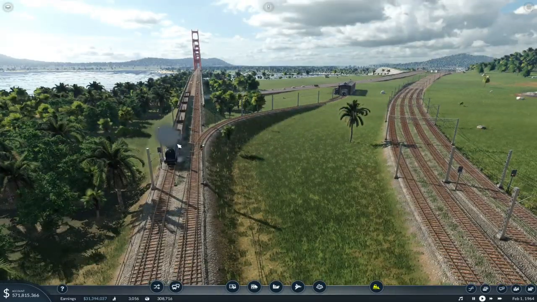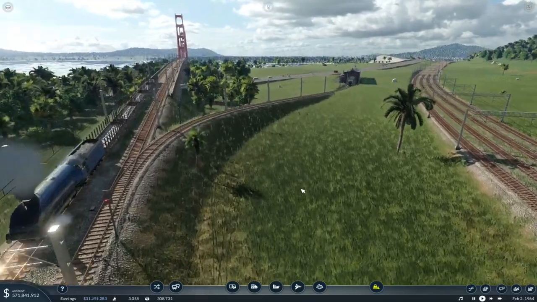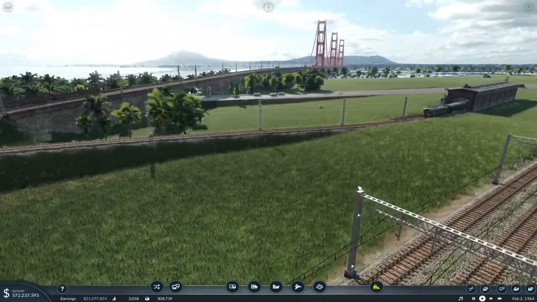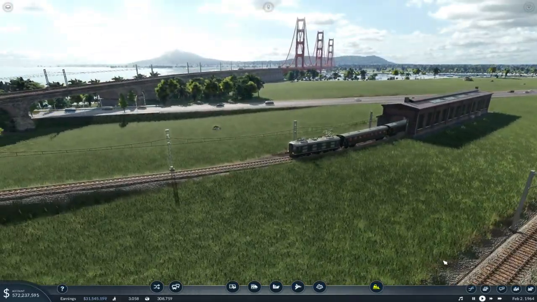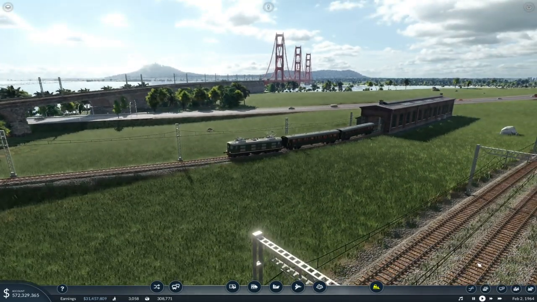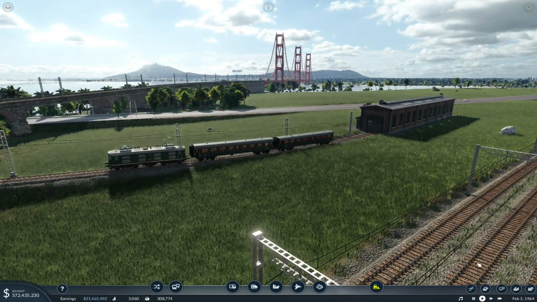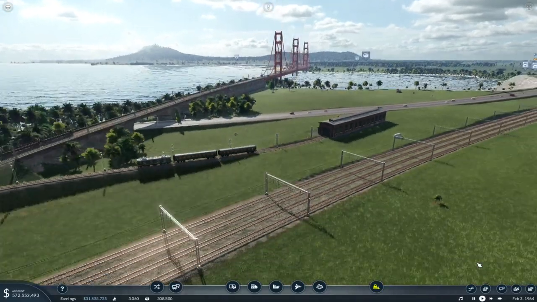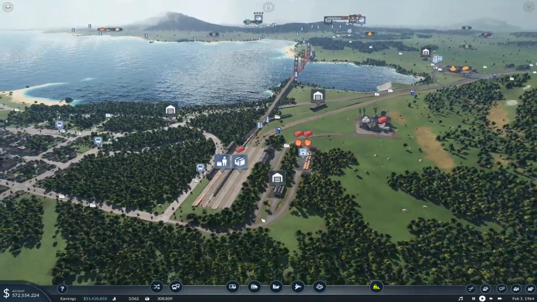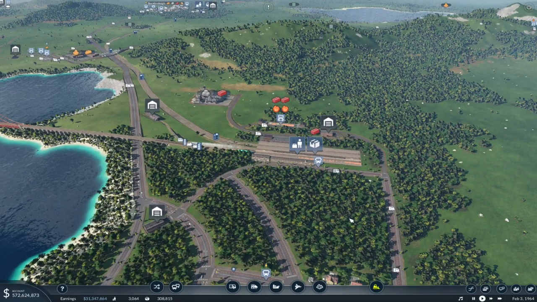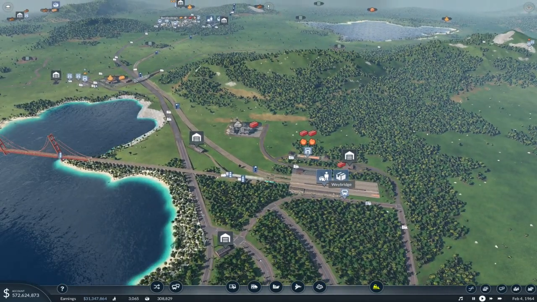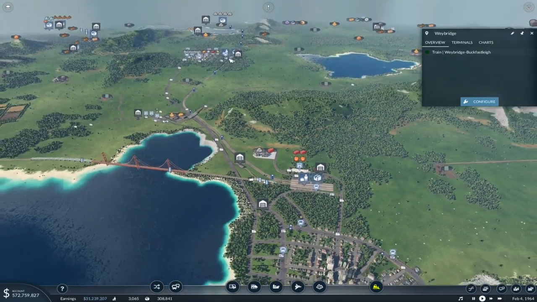Oh, look, he's stuck here. Here he comes. Our passenger train. Lovely stuff, it's a nice little thumbnail there, wasn't it? So there we go. So hopefully soon we'll get passengers waiting of these.